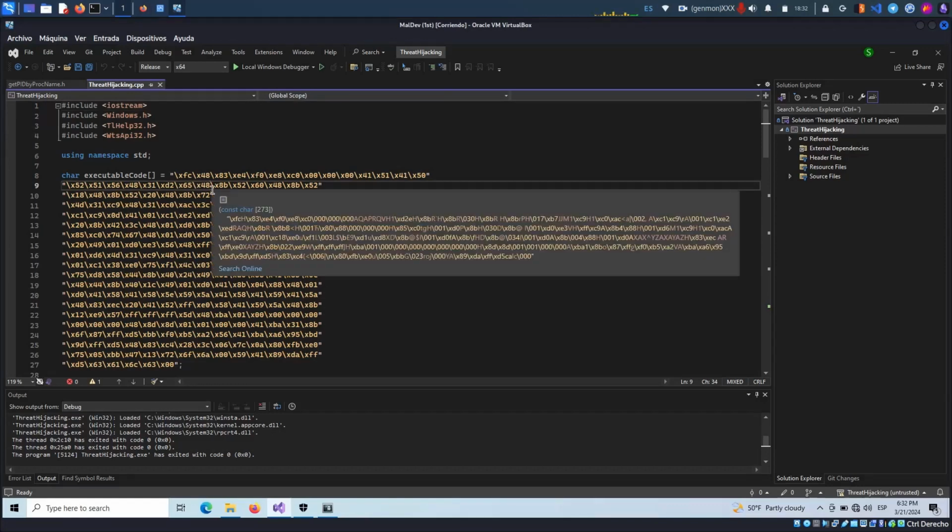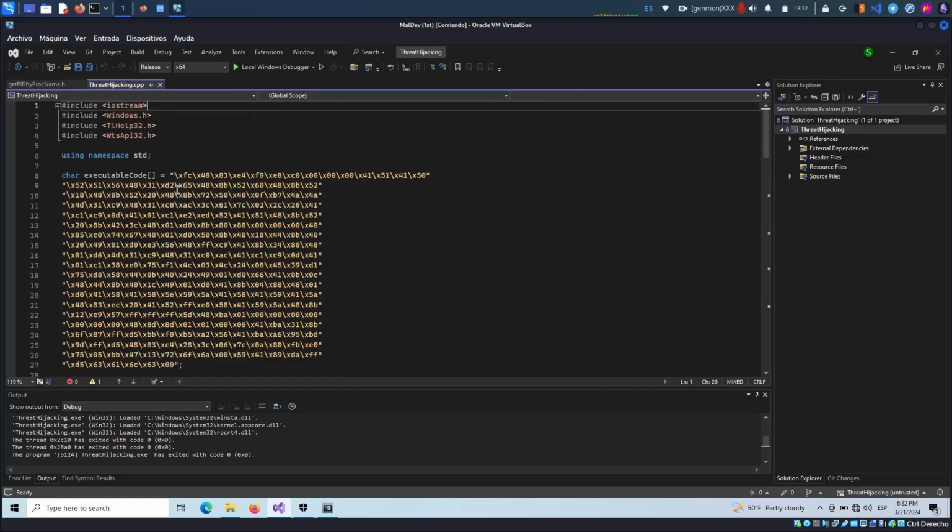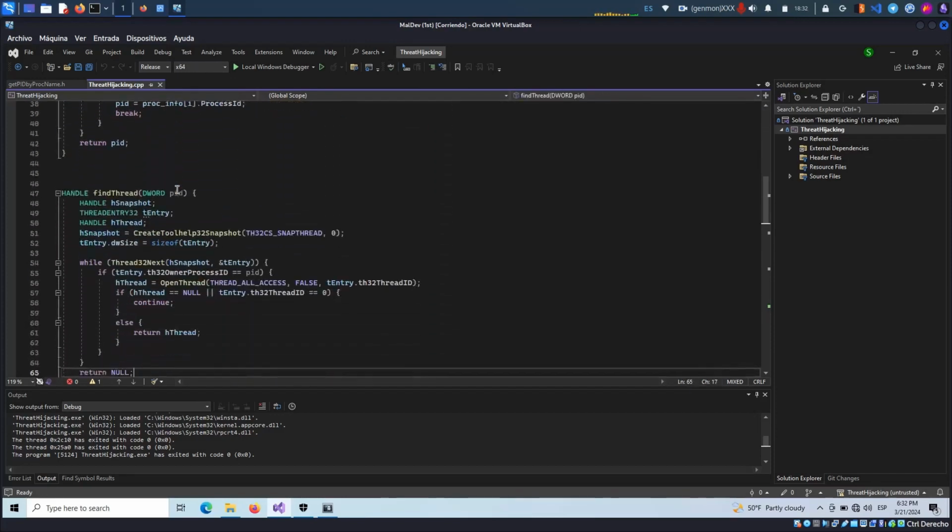It is a widely used technique because you save yourself from using functions like CreateRemoteThread, which are closely monitored by antivirus and EDRs, and this allows you to avoid these types of functions in your work.